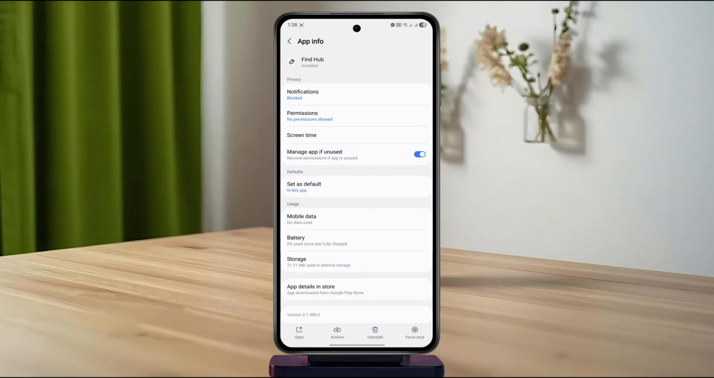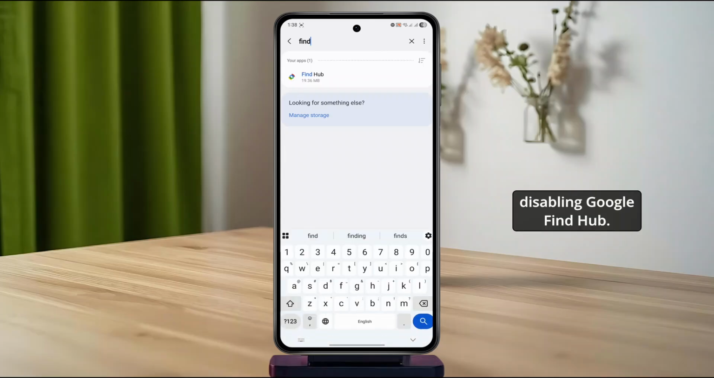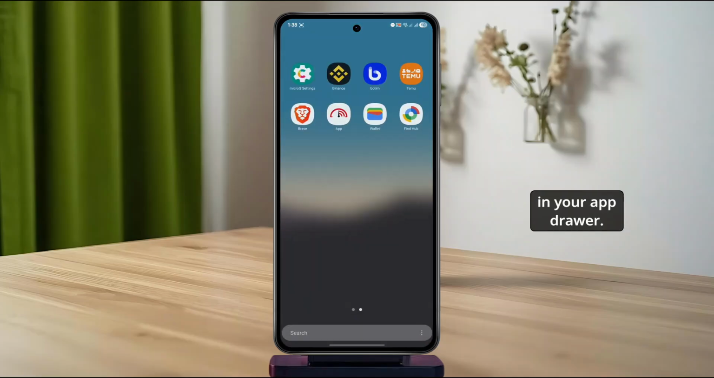Within the section, if you don't see uninstall but see disable instead, it's a system app. Alternatively, tap on disable to deactivate the app without removing it. Once you tap disable, another confirmation will appear warning about potential issues. Then, tap on disable app or OK to proceed with disabling Google Find Hub. Afterwards, the app will be disabled and won't appear in your app drawer.